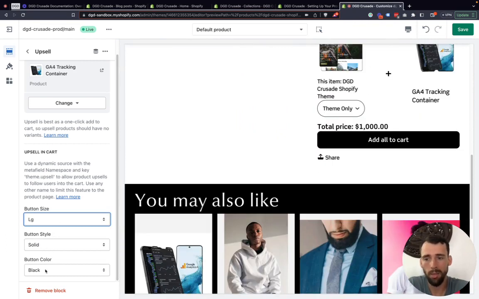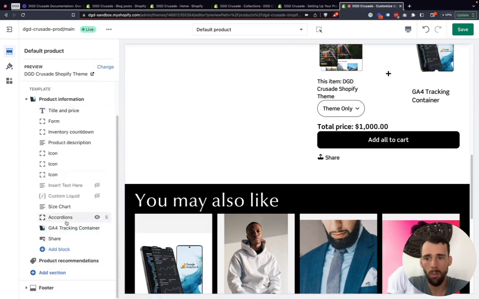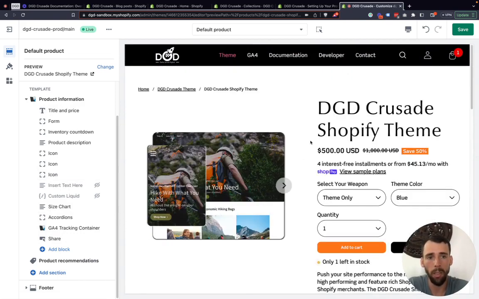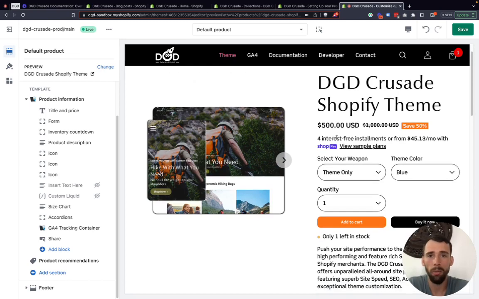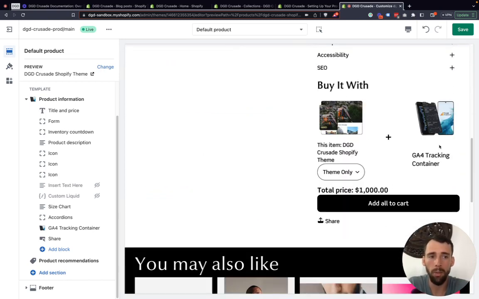And button style, button color. So those are your options there. And essentially what this upsell does is you're just able to line this product up. So right now we're on the DGD Crusade Shopify theme product page. And essentially whatever product page you're on, it is going to pull that product in here on the left. And then you're able to add a product on the right side here that you want to upsell it with.